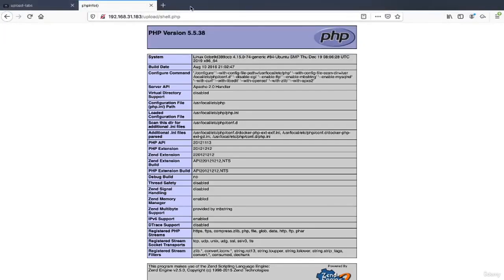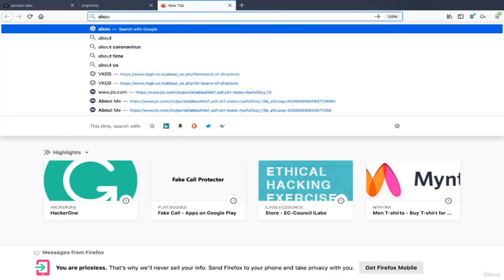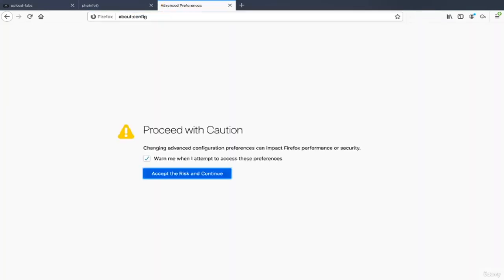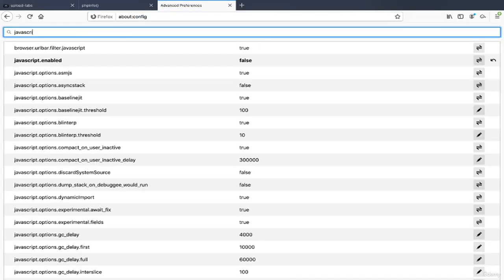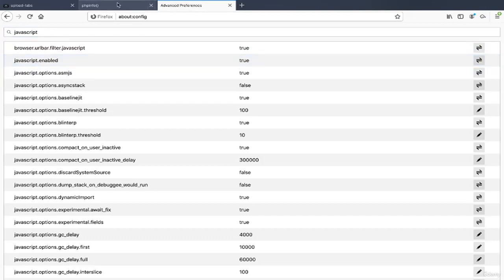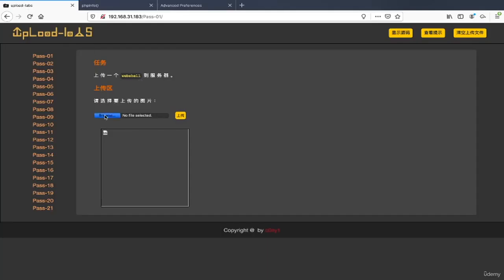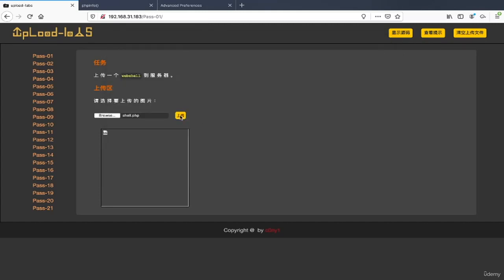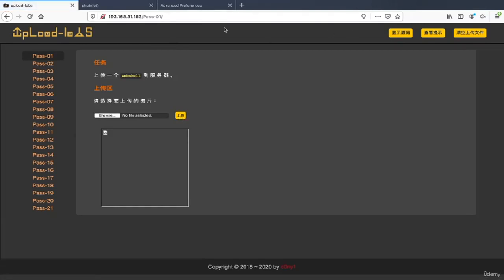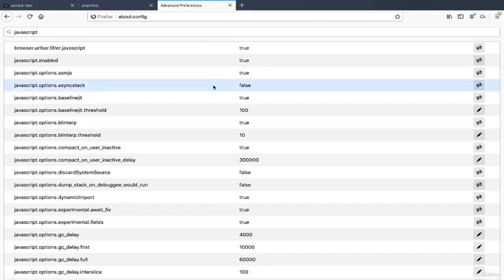So how do I disable it? You can simply go to about:config. Accept the risk, then search for JavaScript, and you can make it false. That is a way you can disable it. Let me enable it. Now I enabled. Now if I upload this file one more time, shell.php, let's upload. It uploads because I have to restart the browser. Okay, let it be false.